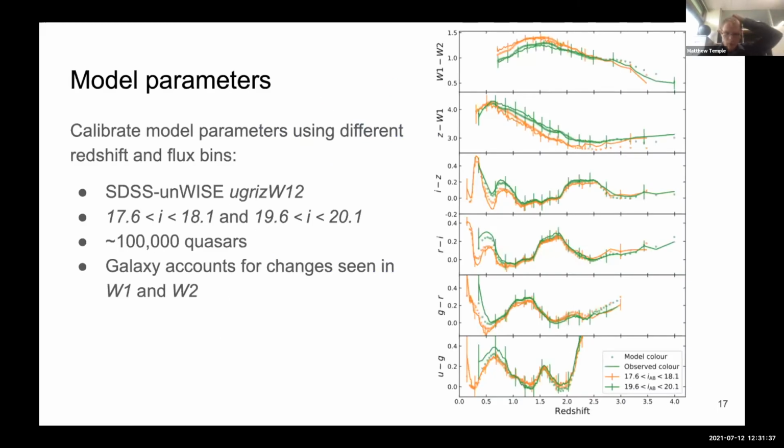So now that we've got the model set up, we need to calibrate the model parameters. And so what we do, we're very careful to calibrate the model parameters using a wide range of redshift and indeed flux. So in the figure here, I'm showing some of the flux bins that we use to calibrate the model parameters. It's using the SDSS DR16 quasar catalog. We effectively take all of the objects from redshift 0.2 out to about redshift 4.